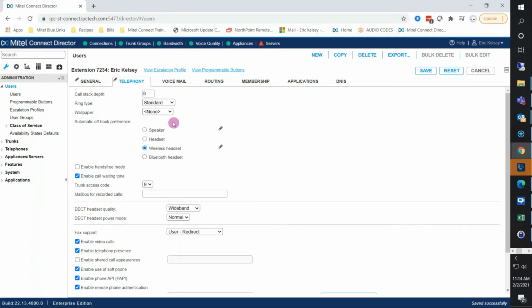So if they have an inbound call, we have soft keys that say things like answer, for example. Hitting that would, if I have this as my setting, be my speaker option. But changing that to wireless headset is what we would use for someone who wants their headset as their primary mode.